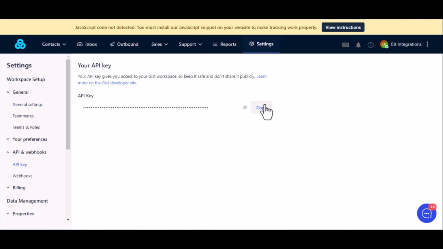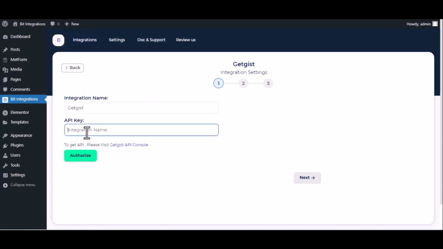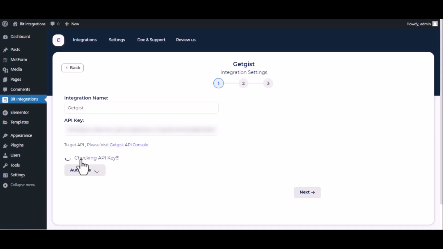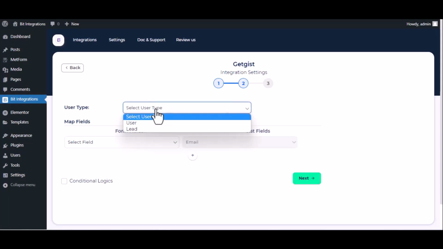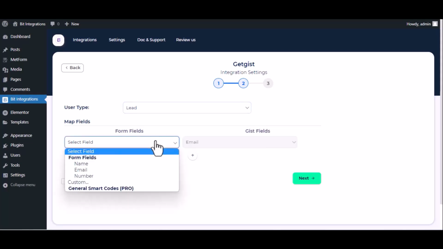Copy this and paste it on authorization page. Now click on Authorize. Authorization successfully done. Click Next. Choose user type. Now map the fields.